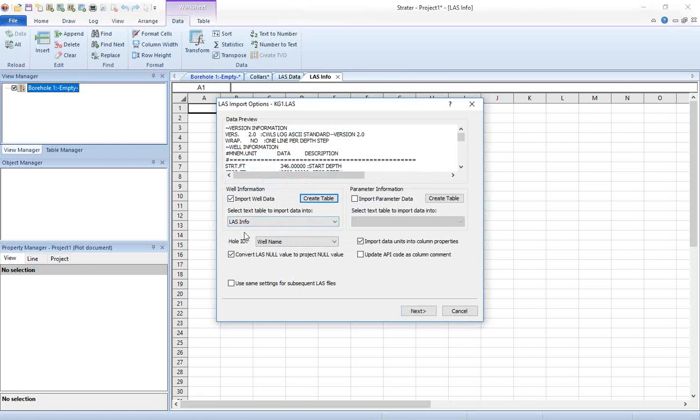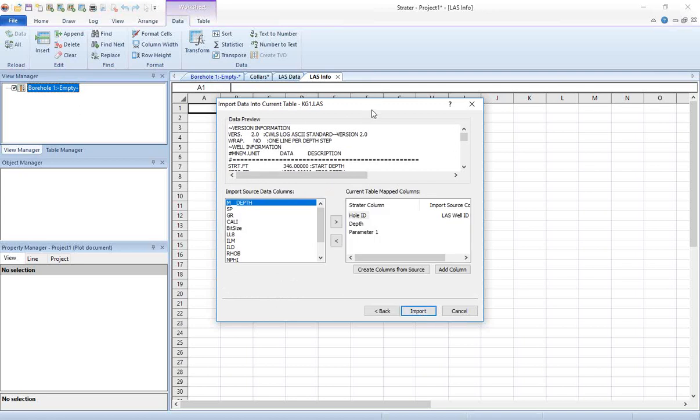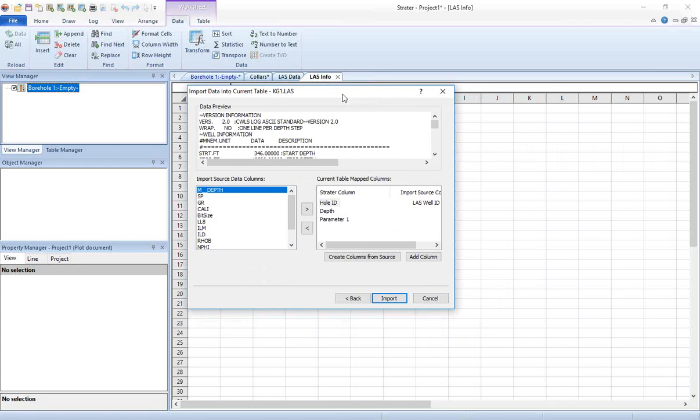You can see that's been added here. And then before I click next, I want to use the same settings for all the LAS files. So I'm going to check the use same settings for subsequent LAS files option. Okay. And this is going to tell Strater to apply these same import parameters to all of the LAS files. And click next. And now I see the import data into the current table page here of the dialog.